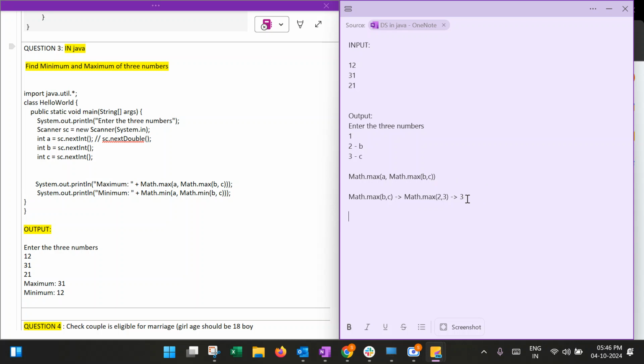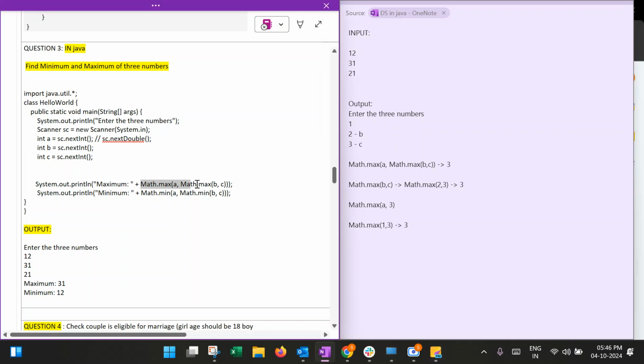So what will happen now? Now Math.max of a comma 3 will be there. What is the a value? Math.max of 1 comma 3 will give me the value 3 as the output, because 3 is the highest number. So after executing all these statements, the output is 3, and this 3 value will be printed here.